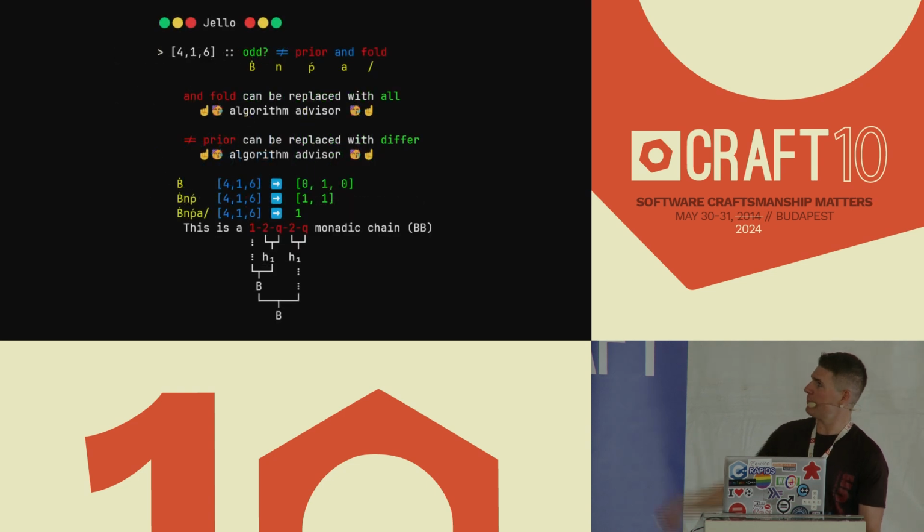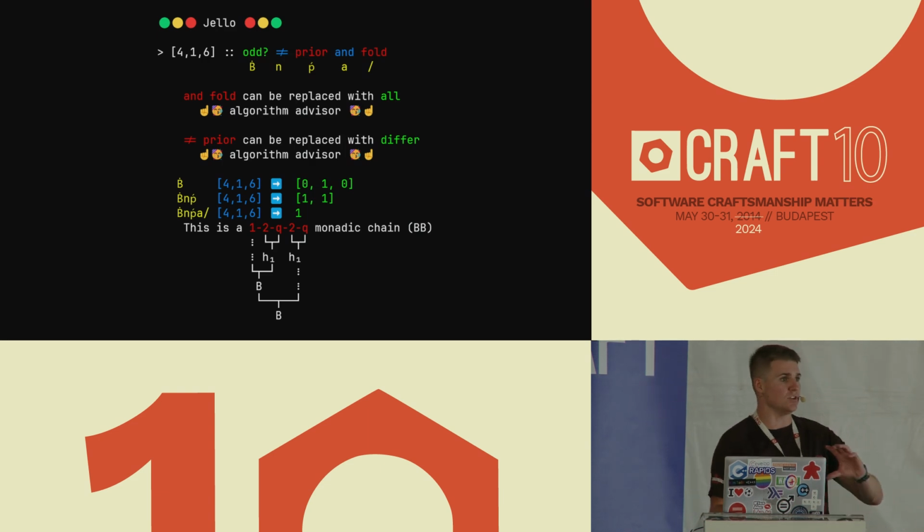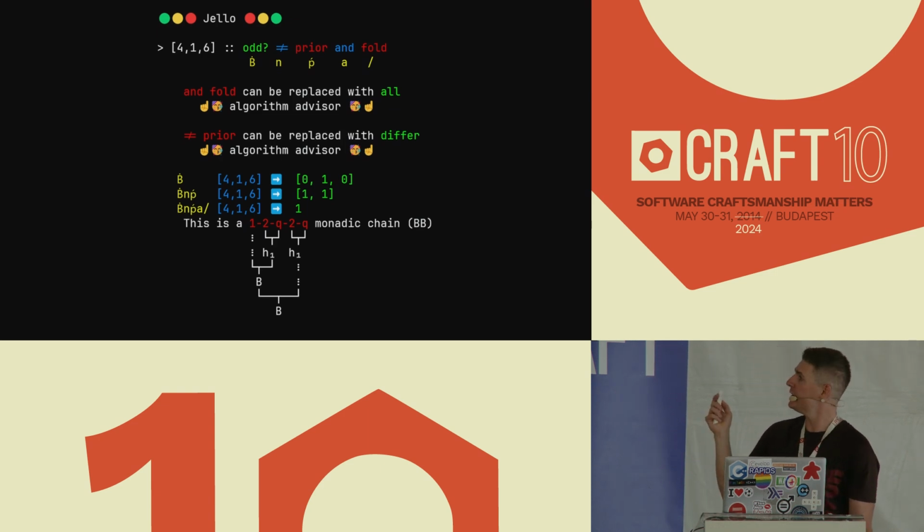But a couple other things to note about Jello is that here you note at the top, I replaced differ with a not equal to prior. Prior is just another word for map adjacent. And then the all with an and fold. But built into my little tool, anytime there's an opportunity where you can use a more expressive algorithm, I have something called the algorithm advisor that basically converts that and says, hey, you should use all here instead of and fold, or you should use differ here instead of not equal to prior.